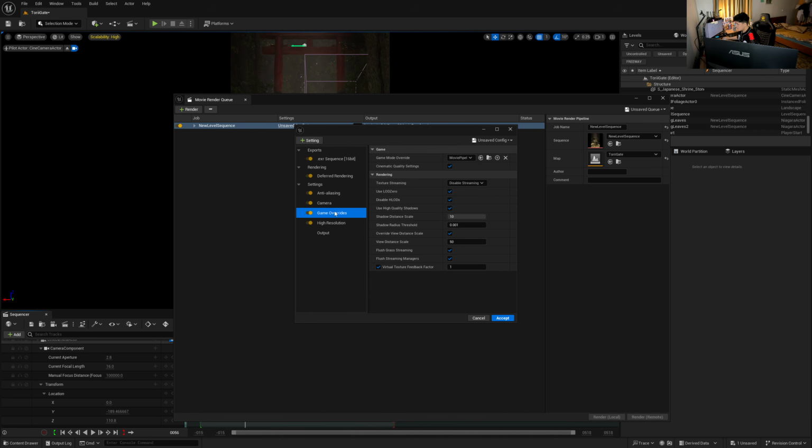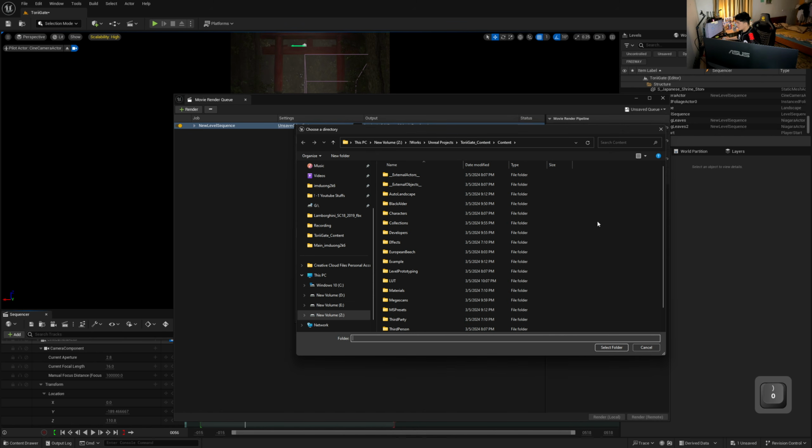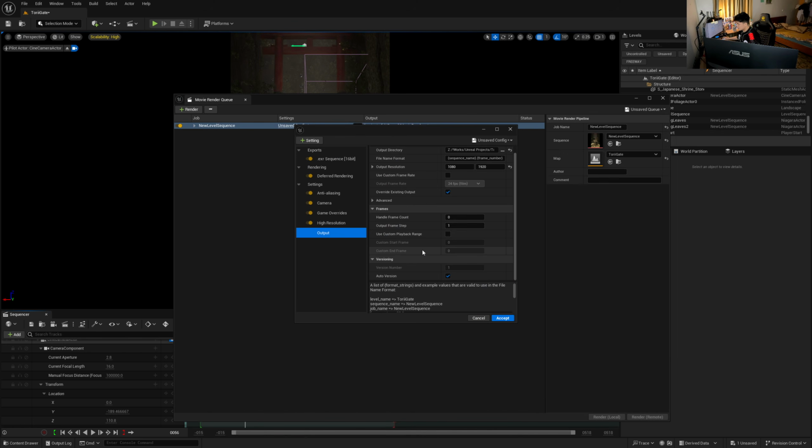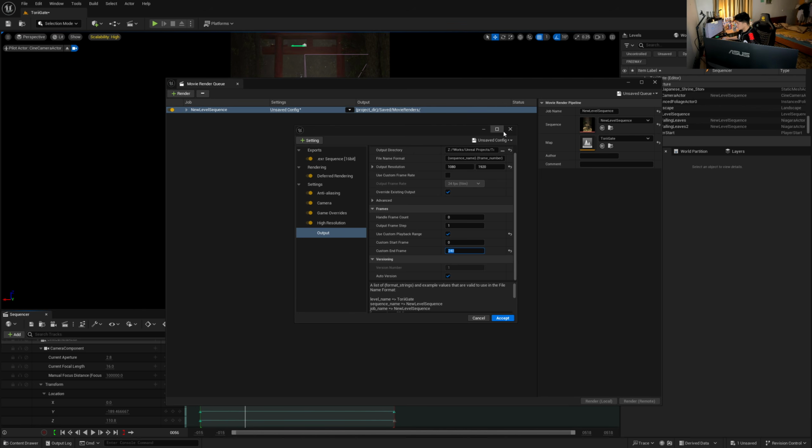Maybe some game overrides. And once you're done with that, you can set your output resolution, here it is 1080 by 1920. On the output directory, you can save it anywhere that you want, maybe something like this. And on the custom start and end frame, I'm going to set it at 240, and that's pretty much about it. As you can see, 240. So that's almost the end.